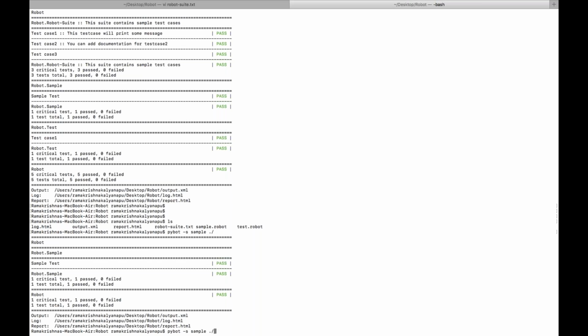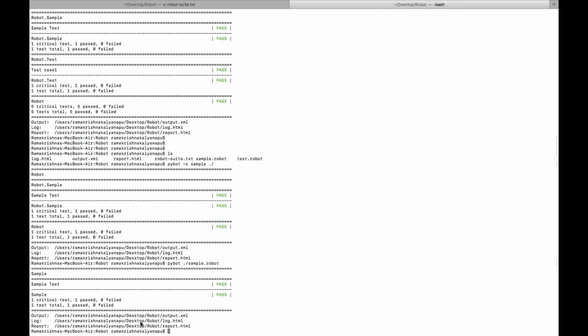Okay. So this will be similar to sample robot. Both are the same. Either you can give it like this, or else you can give python pybot -s sample and the directory of the suites. Okay. So both are the same.